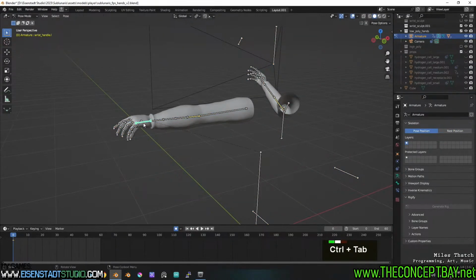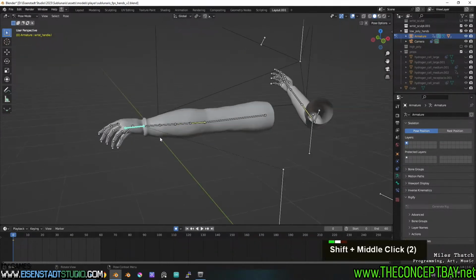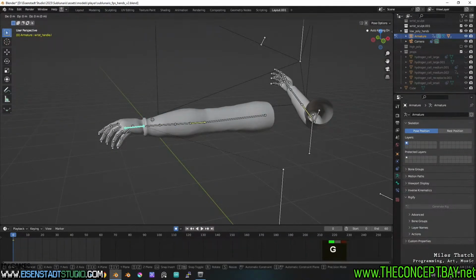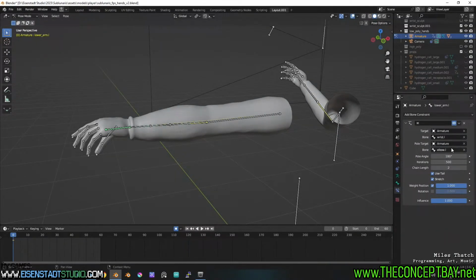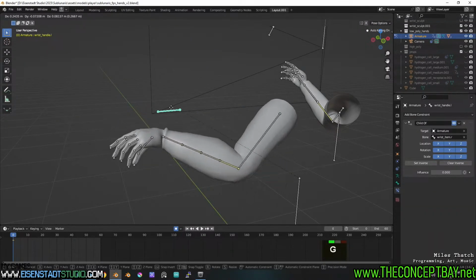Pose mode, okay. So, hide the wrist handle stays, and then we got nada. Why do we got nada? Probably because inverse kinematics has to be wrist handle. Okay, yes.